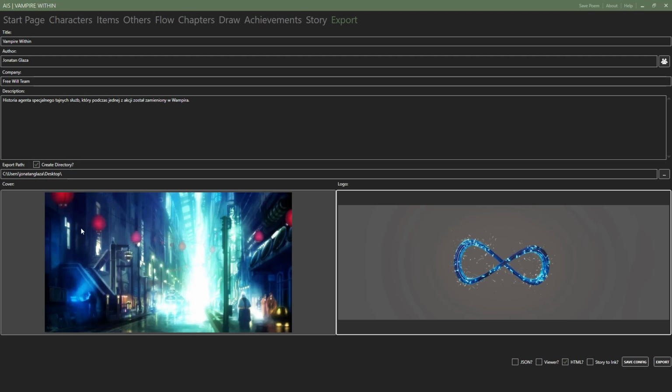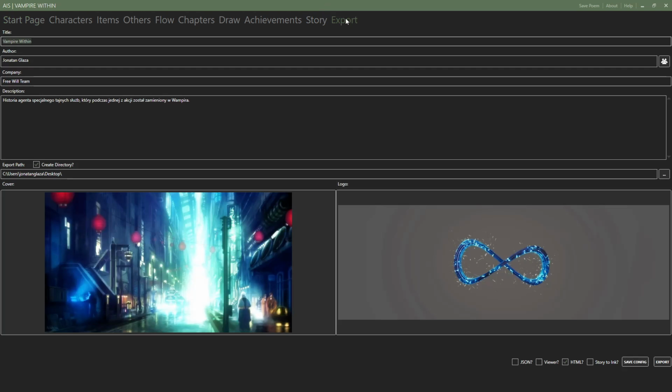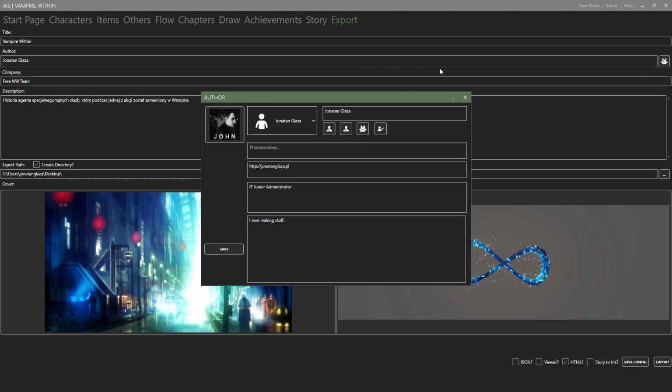If you change the cover, go to the start page, it's gonna be here. It's the thumbnail the app uses, and the title of the game is also from export. So keep that in mind, and when you type the author here, press this button.